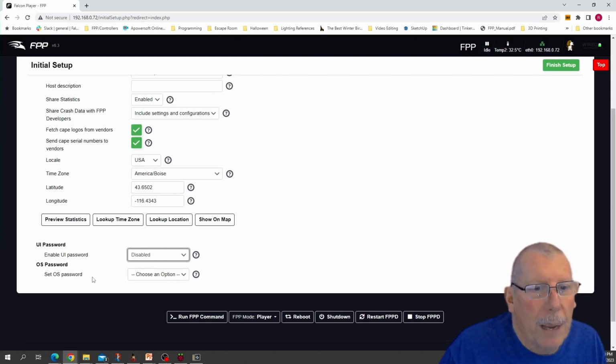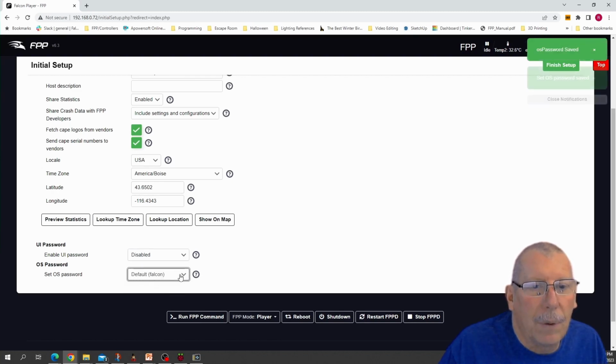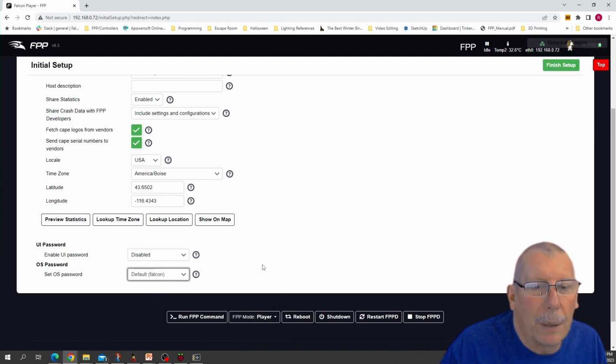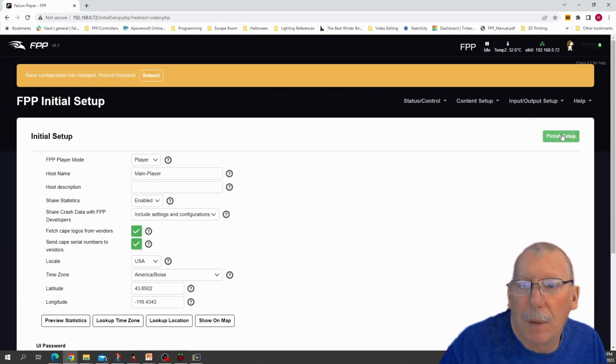The OS password, the other IoT thing, you could save it at default. This is if you have an SSH shell that you want to get in, or you want PuTTY or something like that in. It's what the password is. Keep it at the default, make it easy. If not, just remember what it is. Once you have those set, go to Finish Setup.